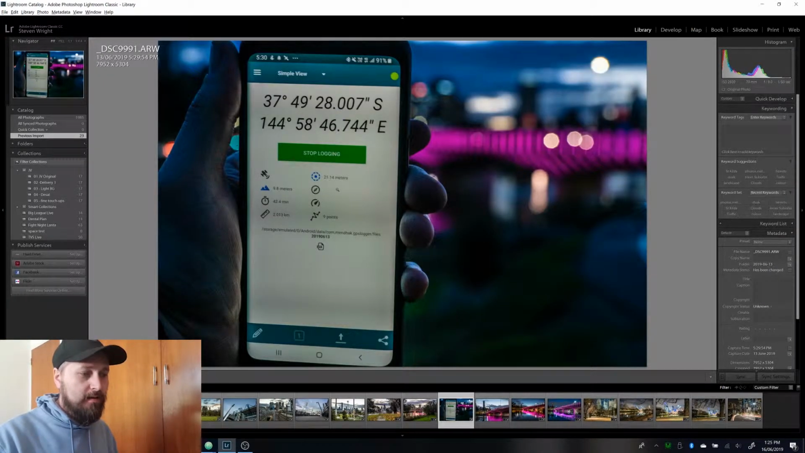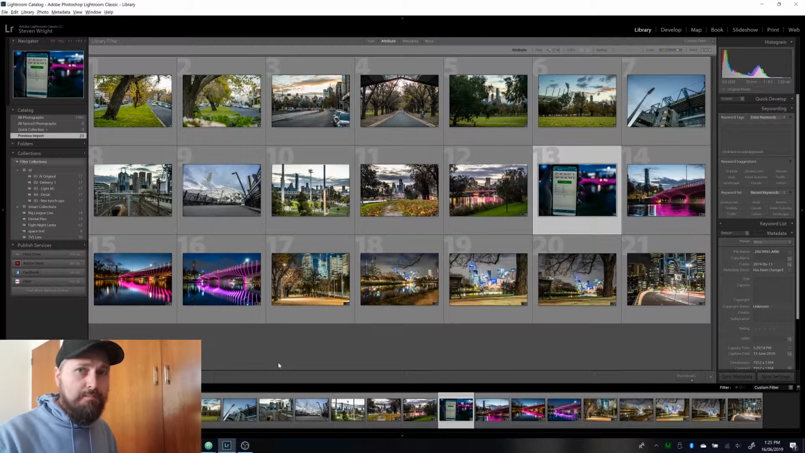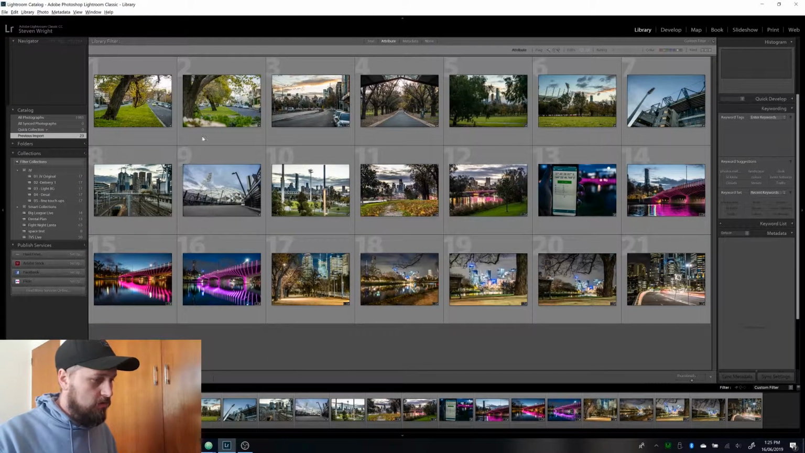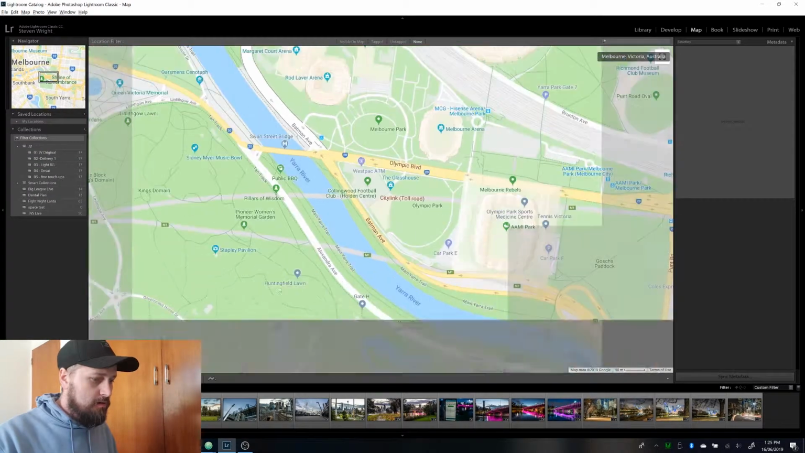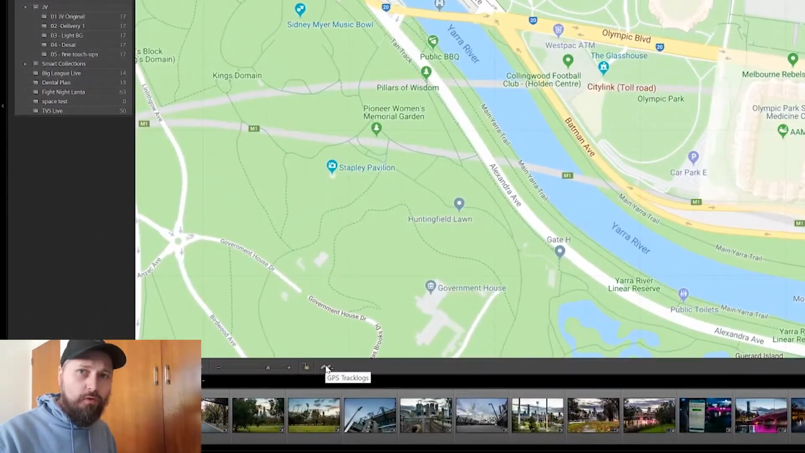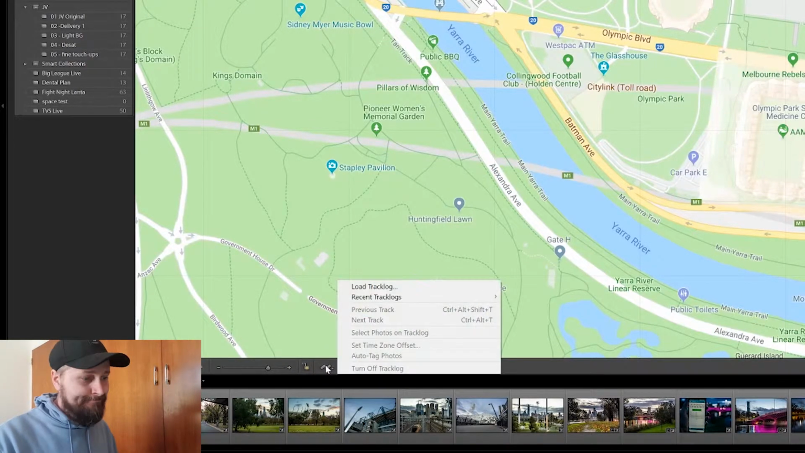What it does is it records your walk or your journey, and it logs all these coordinates on your phone, because your phone has GPS. My camera unfortunately doesn't. But then at the end of the walk, we extract that file and we can import that into Lightroom. So I'm just going to go to the map module and click on this little icon for GPX track logs, and then go load track log.